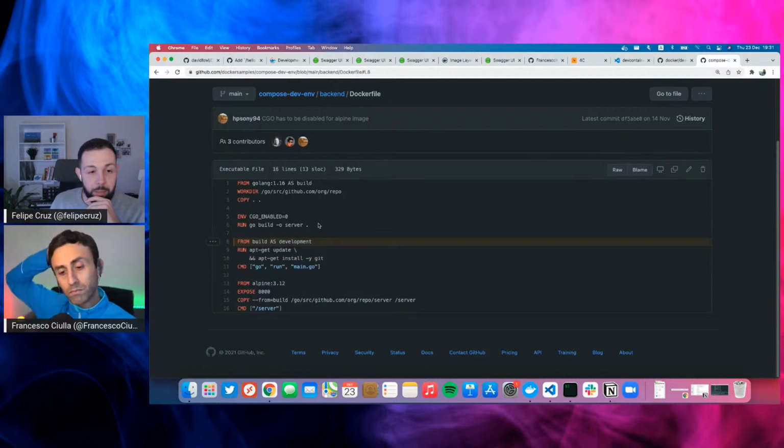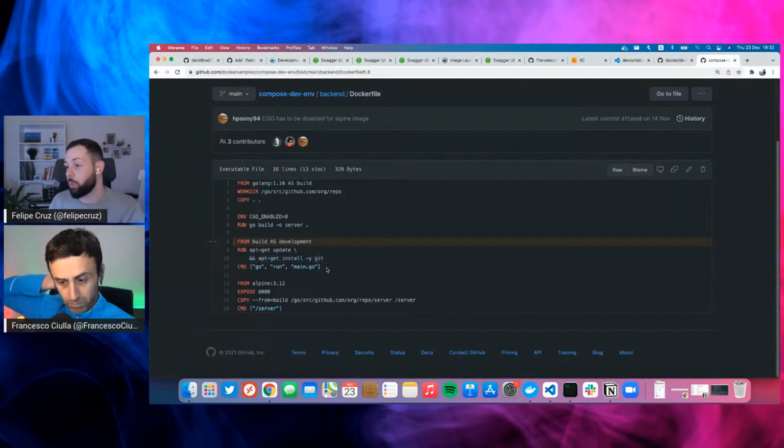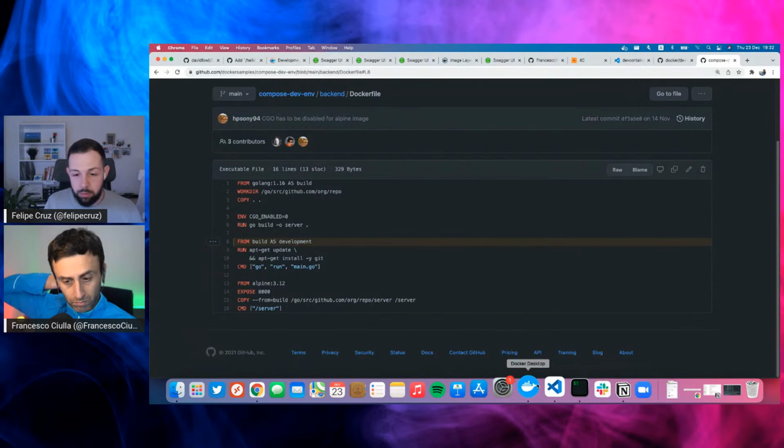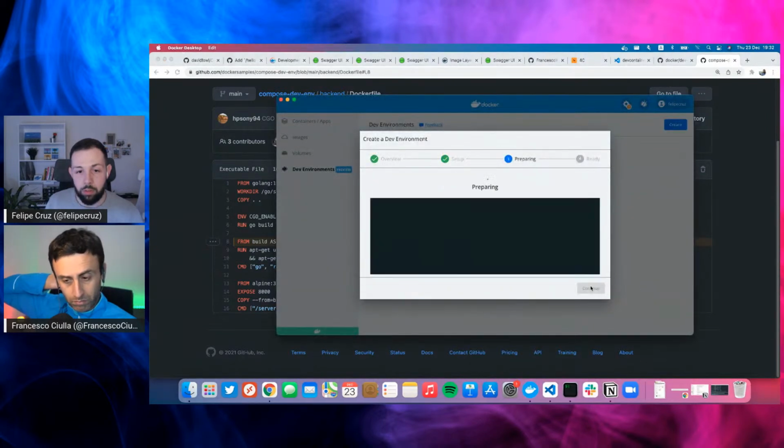So we are getting, because this is a Go application, we are getting the Go dependencies, and on top of this image, we are installing Git. So when we create the dev environment, let's create it. Continue.